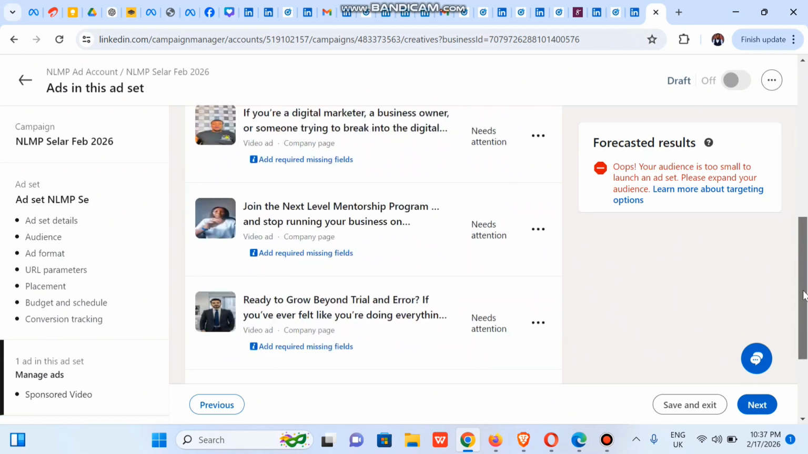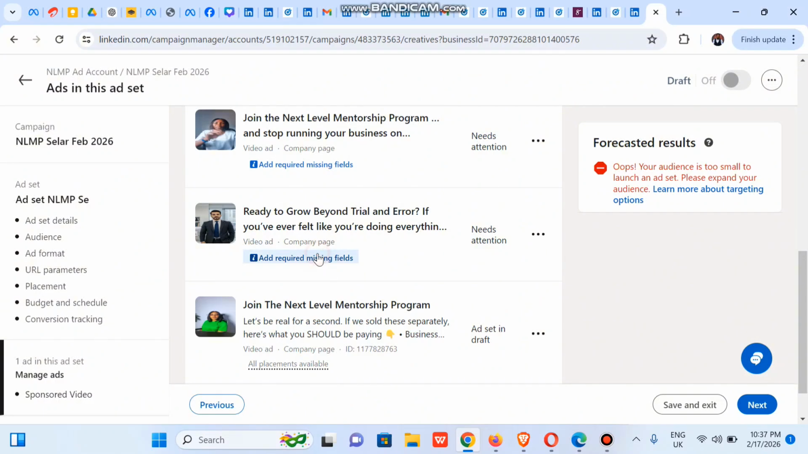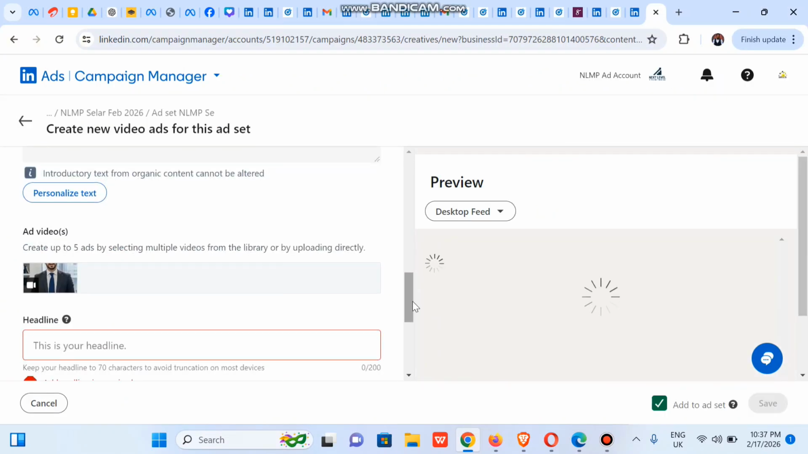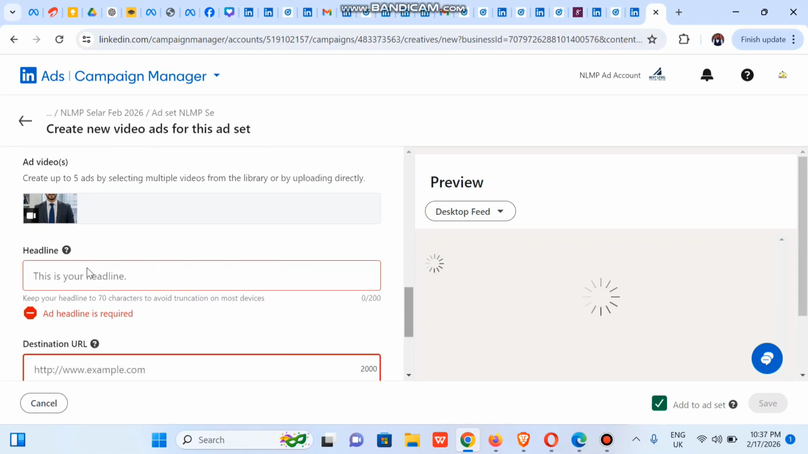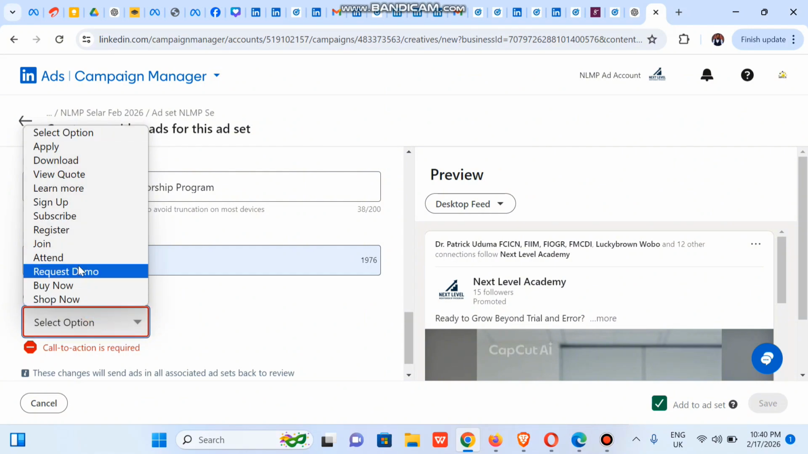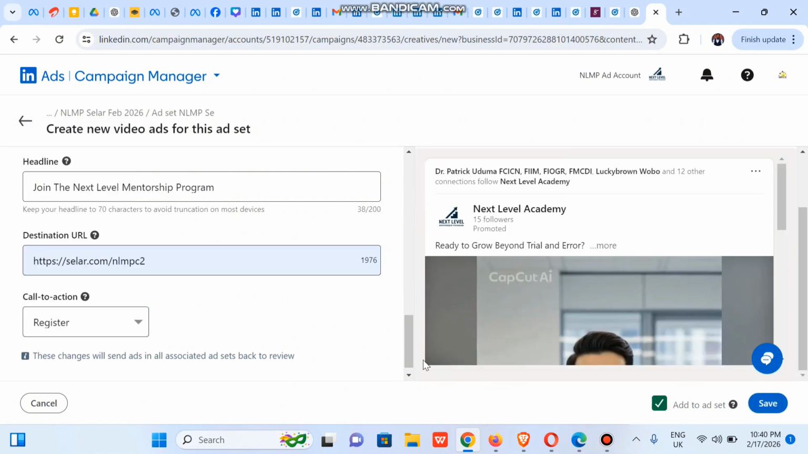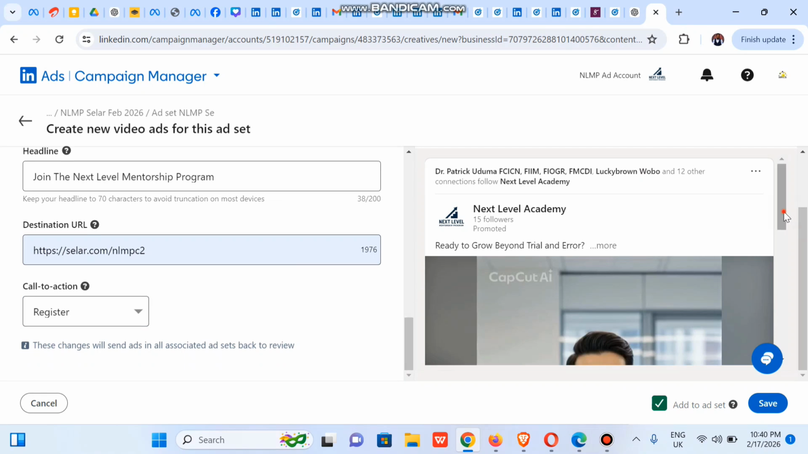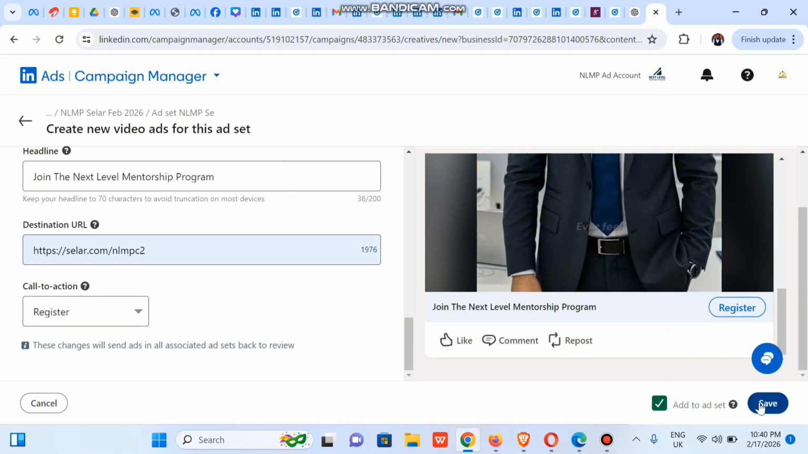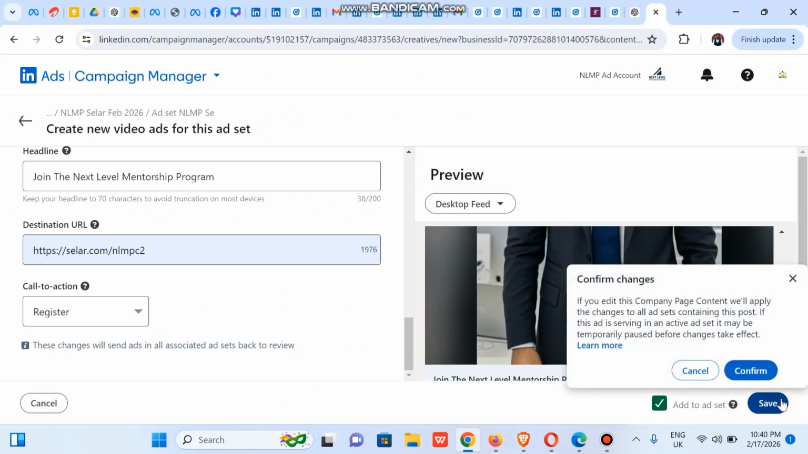So we're going to do that for every one of them. Okay, so let's do for this one. Okay, so call to action. Let's use register for this one. So I'm going to click on save. Then confirm.